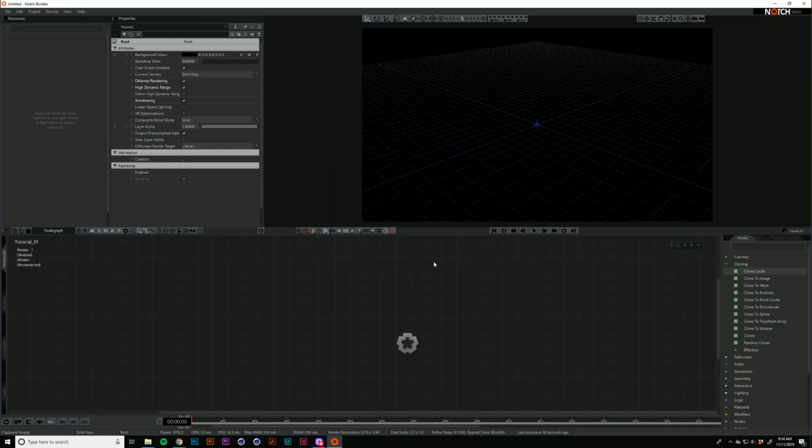So we'll click OK, and this is our scene. The only thing in our scene right now is this root node, and this is like the center, the brain of your scene here, and it basically contains those settings that we just set. You can see deferred rendering, high dynamic range, anti-aliasing. It's going to talk about which camera we're using, and you can go in and set some other settings.